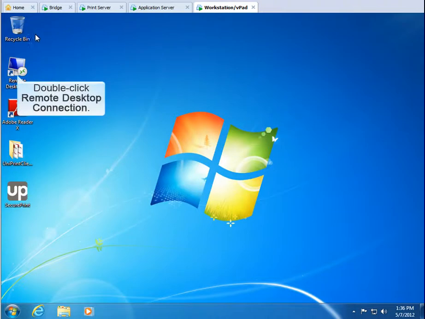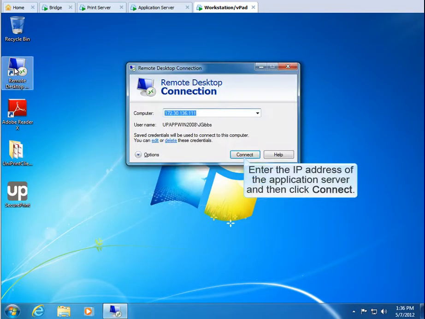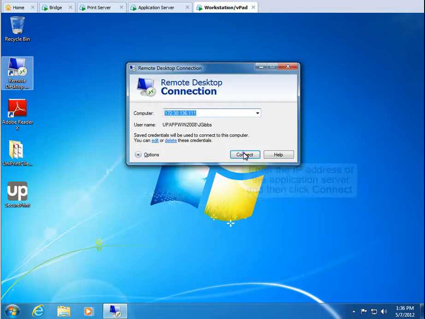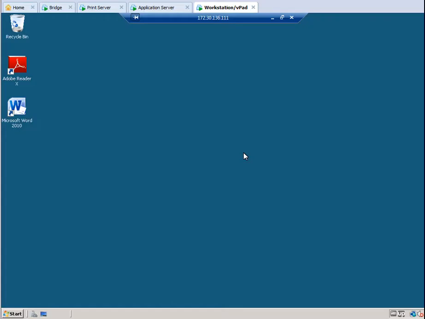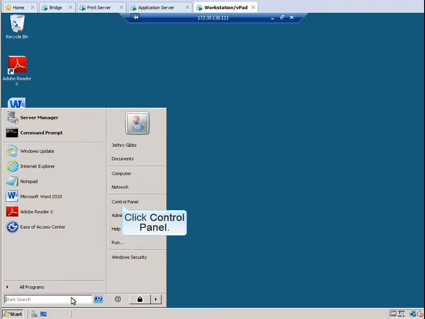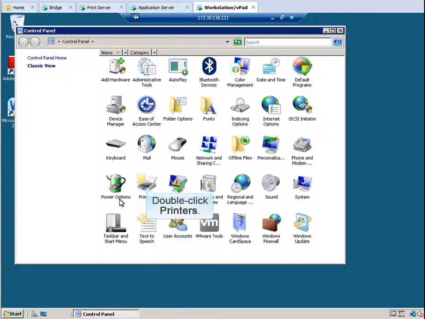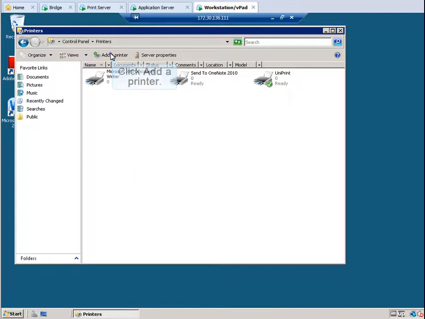Double-click Remote Desktop Connection. Enter the IP address of the application server and then click Connect. If PrintPal has not been deployed, then gateway printers will need to be added through the control panel. Click Start. Click Control Panel. And then double-click Printers. Click Add a Printer.